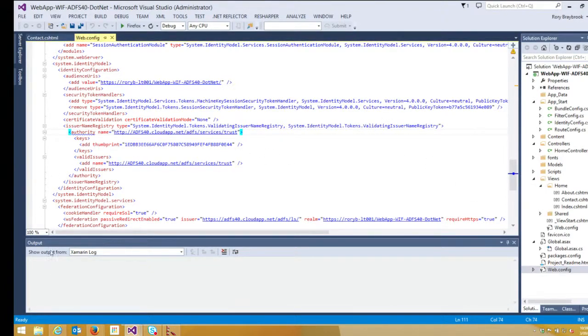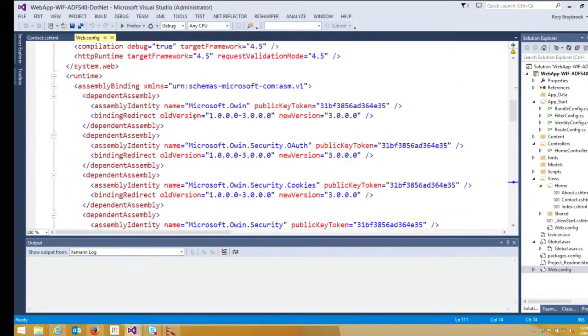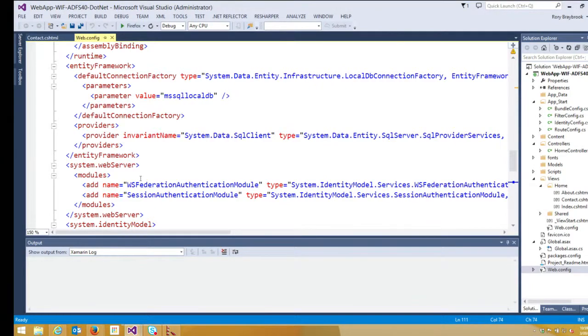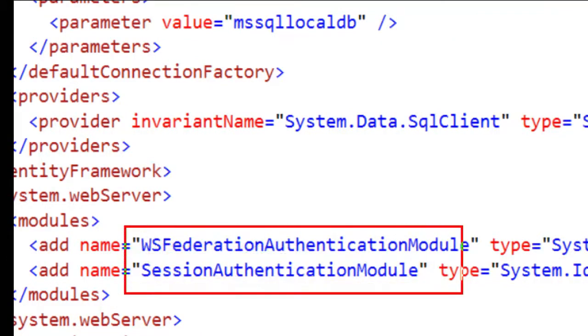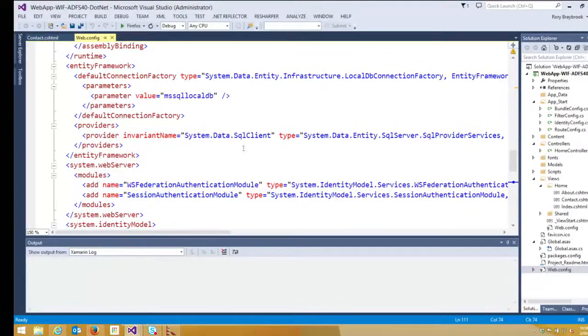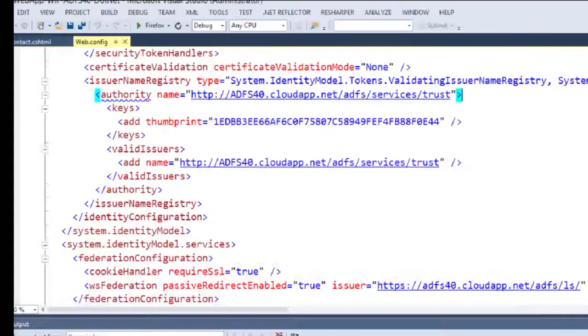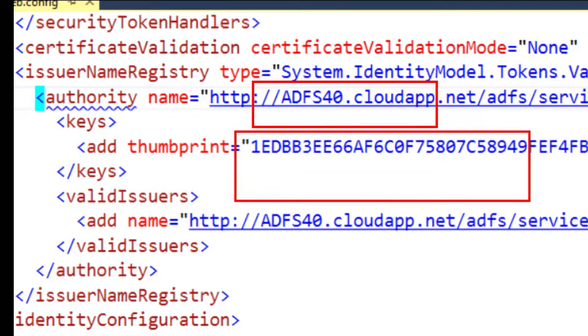So if I just blow this up a little bit. All right, we go up to the top. Okay, and you'll see down here, I'll just blow that up a little bit for you. Over here, we've got the two modules that plug into the pipeline, WS Federation Authentication and the Session Authentication. If we go down a little bit further, we'll see a whole lot of other stuff that you have to put in. Let me just blow that up for you. You see things like, that's my ADFS server because I'm using Federation here. That's the thumbprint that I need. A whole lot of stuff in the web.config.